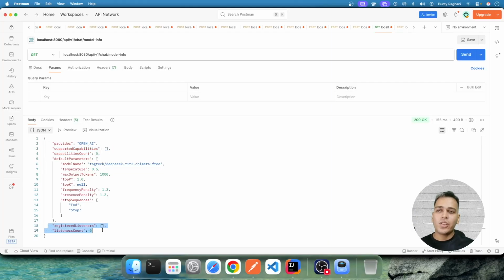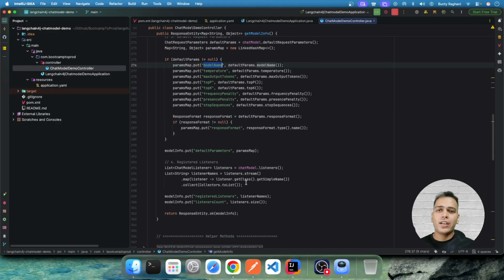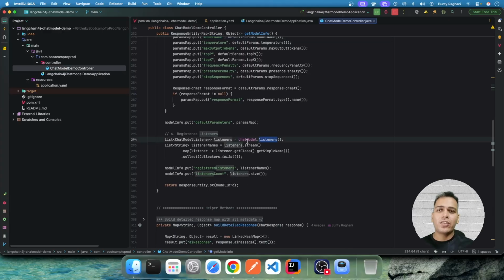Then we have the information related to the listener. For that we are calling the listeners method on the chat model, which will give the list of chat model listeners. From this list we are simply getting the name of the listener and setting it inside the list. Once we have the list of listeners name, we are setting it inside the key with name registered listener, and based on the list of names we are simply setting the listener size. So this is how we have created the metadata endpoint, which contains certain details about the chat model.